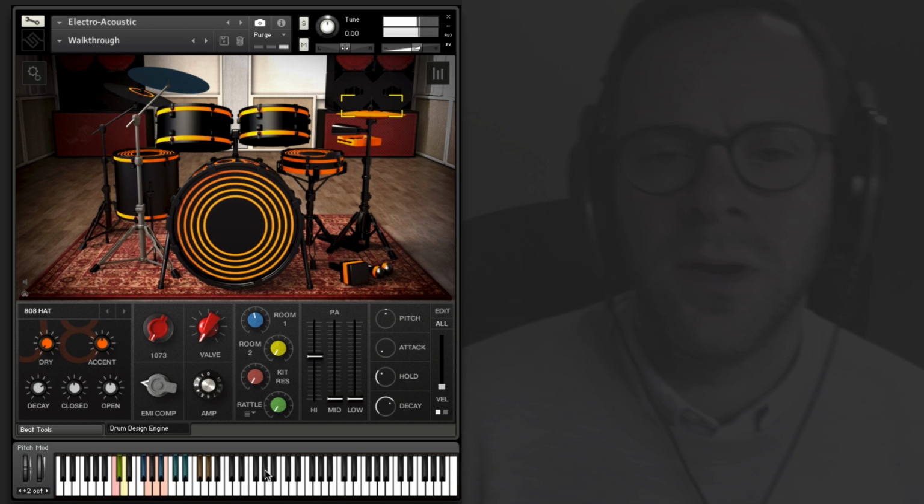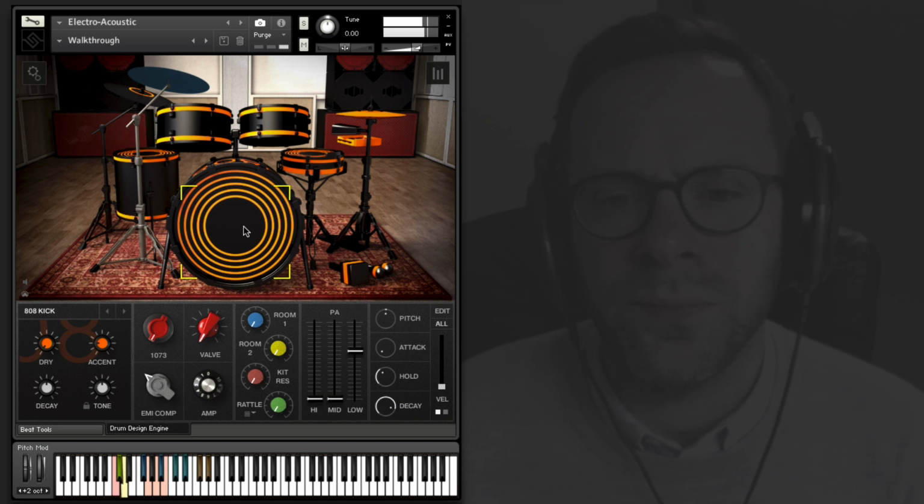Okay, I'm going to take a look at the kick now. Currently the kick is just the PA sub mic with a little bit of this. If you roll that off, you just get a very subby sound, which is nice.